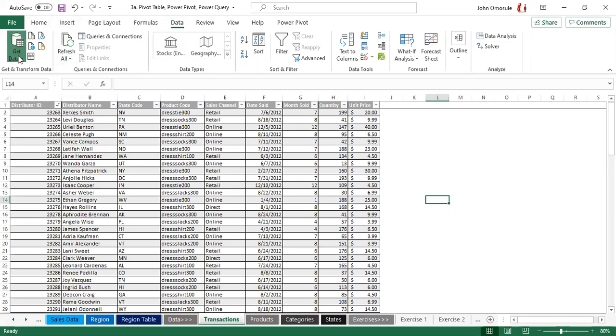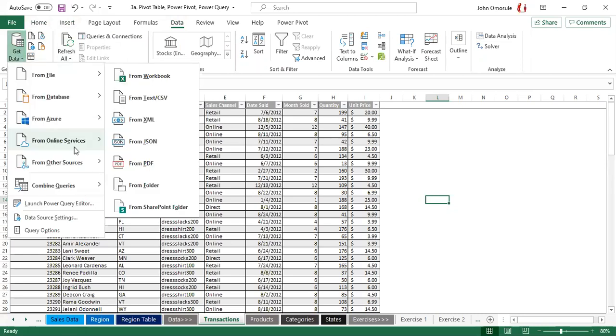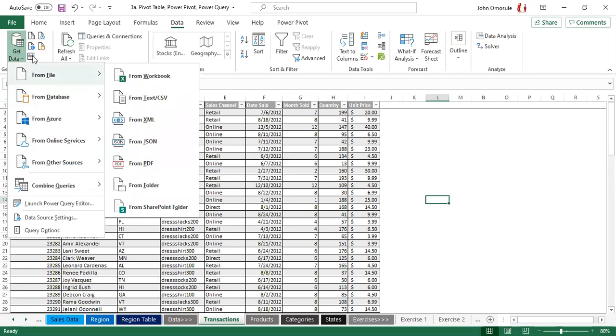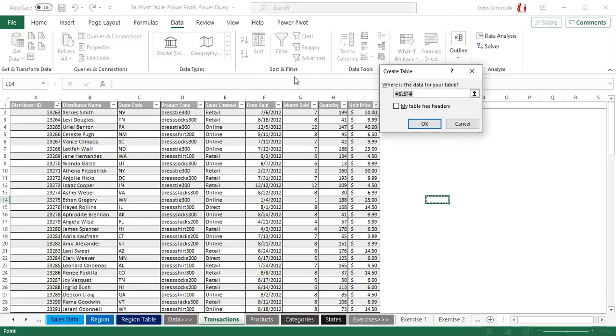You can get data from so many places. You can get data from all of these sources except from PDF. So if you have a PDF file, you can get data from folder. You can get data from different sources here. You can get data from the web, it's also possible. But in this case, I want to get from a table. So I click on this.